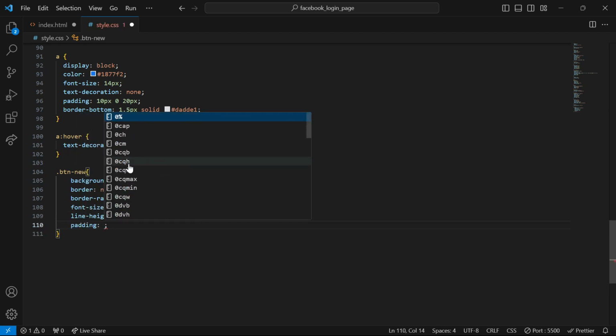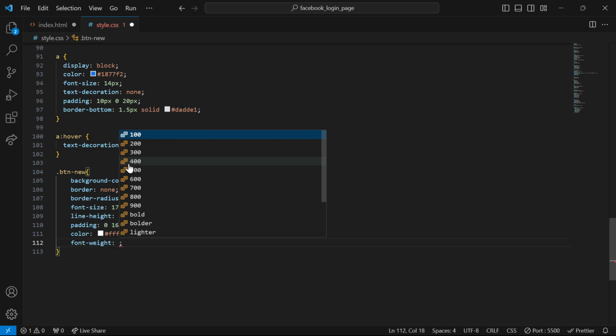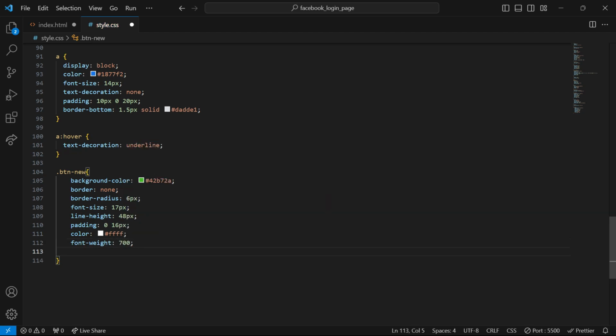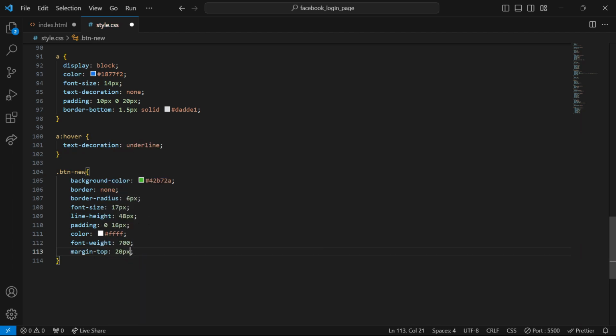I'll add in some padding to place some spaces directly inside that element. Now give that element a white color. Next, I would want to make the text very bold. So I'm going to give it font weight of 700. Then I'm going to add some spacing above the button element. So I'm going to give it margin top of 20 pixels.